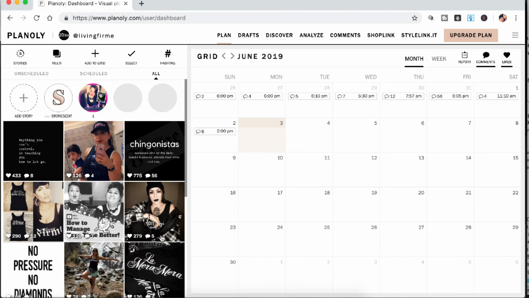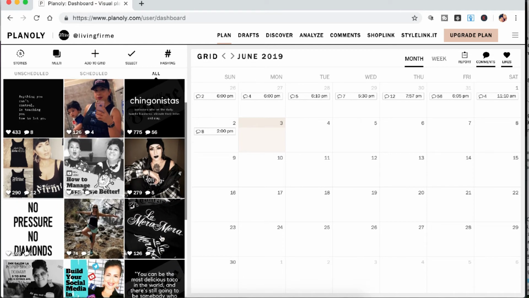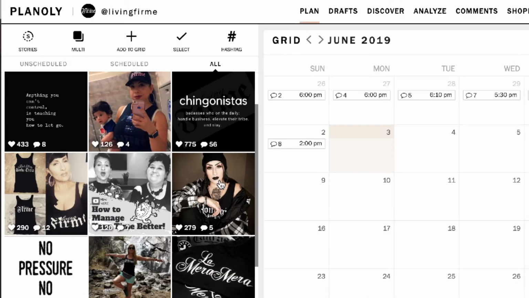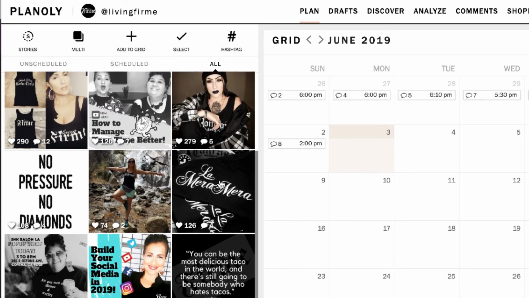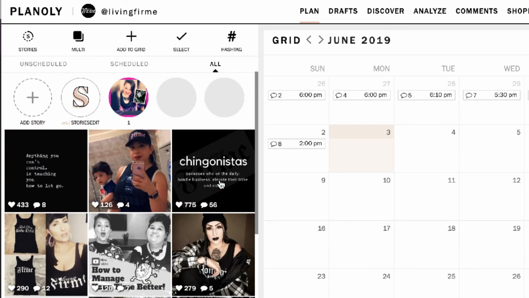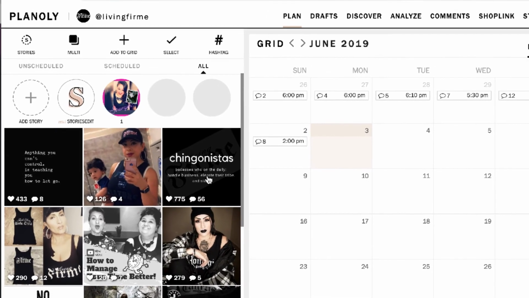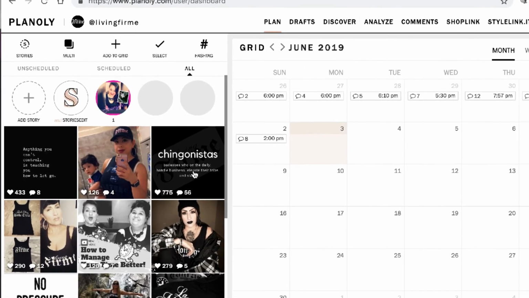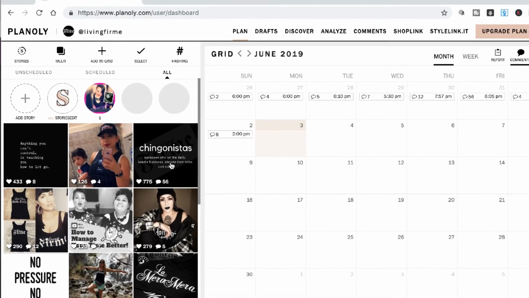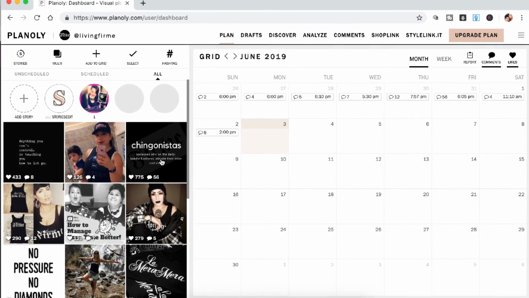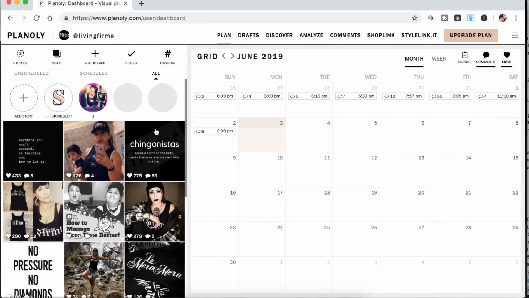First of all, it's very visual. So one of the things I like is just the interface. As you can see, Living Firme has sort of a checkerboard effect. We do every other post is color, every other post is black and white. It's sort of subtle, but we like that. And I really like that Planoly gives you the ability to see what you have scheduled and what your dashboard currently looks like and could potentially look like. I'm going to jump right in and show you the things that I really like about Planoly.